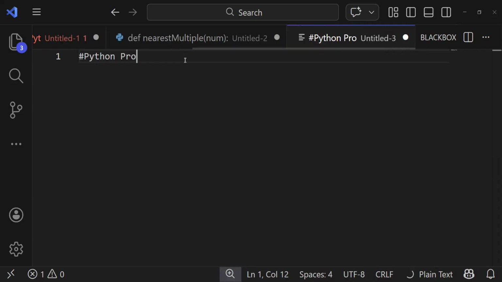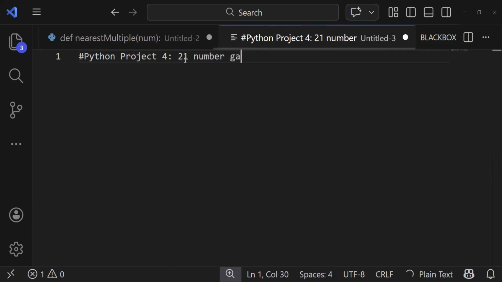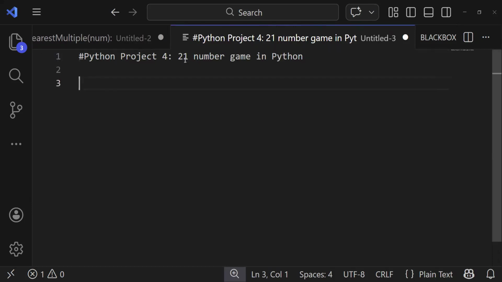All right, our Python project 4 is all about the 21 number game in Python. So what is a 21 number game? Let's first discuss it and then we'll directly go into the implementation of it.